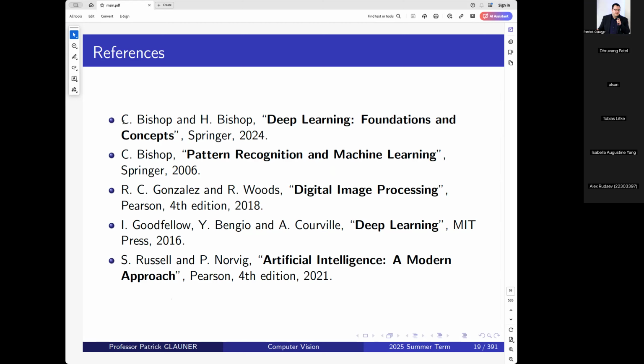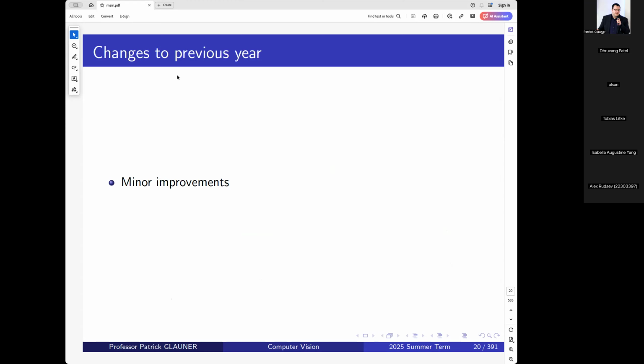Here are the exact references to the books I just mentioned. All of them are great books, and I can highly recommend you to read them.